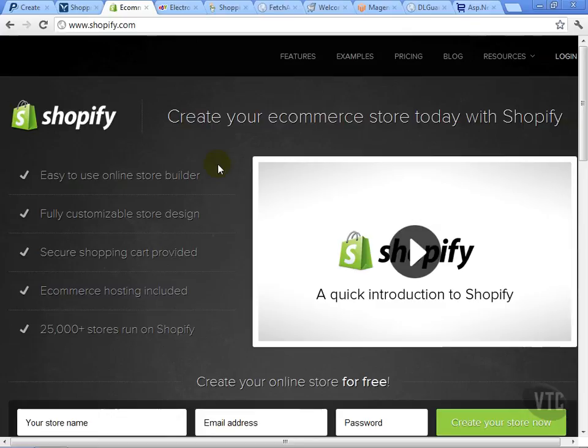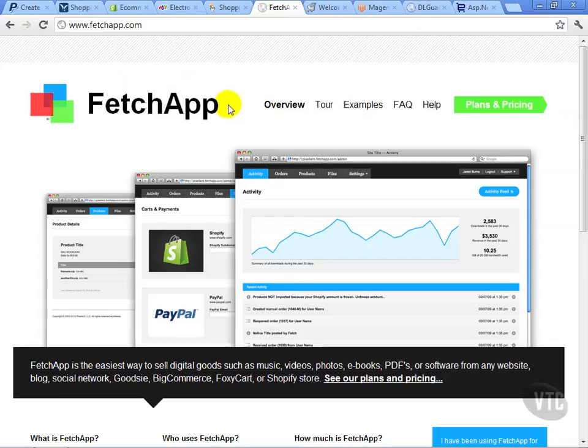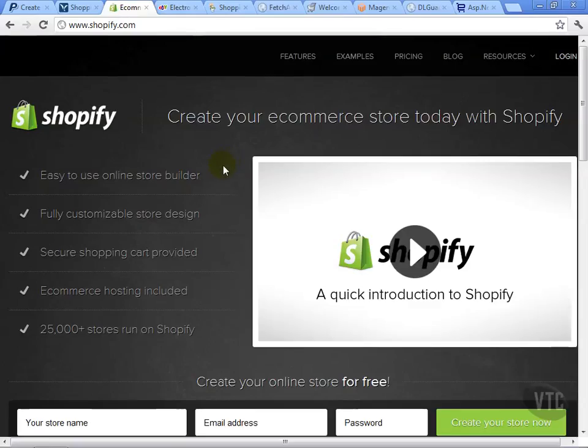If you have digital items that you're wanting to sell in your store, you can use something like the Fetch app. They will take your digital goods, keep them safe, and allow people to purchase them through this app. Now, for these stores, the advantages are it's really quick and fast to set them up. The disadvantage would be that monthly fee, and you have somewhat limited customization.